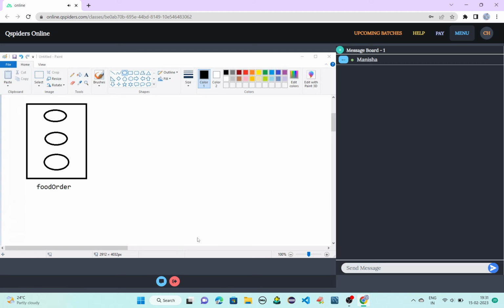Now what is happening? Item objects are getting inserted into the table first, and then the food order is getting inserted. This is first and this is second. So the food order ID is generated after the items are inserted. So can the food order ID get inserted into the item? That is not possible.